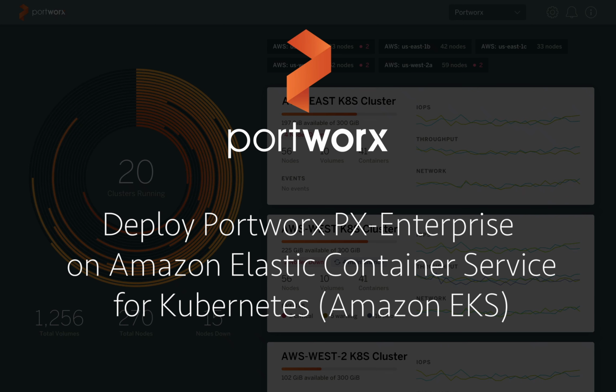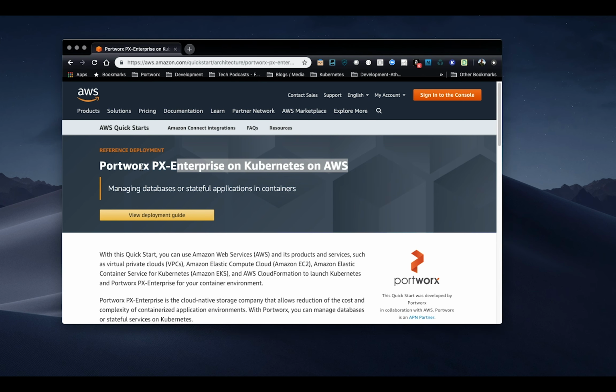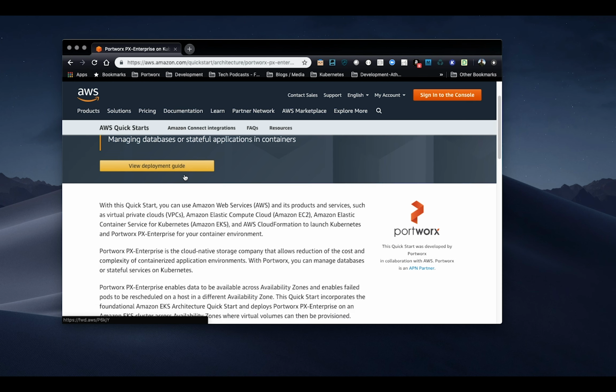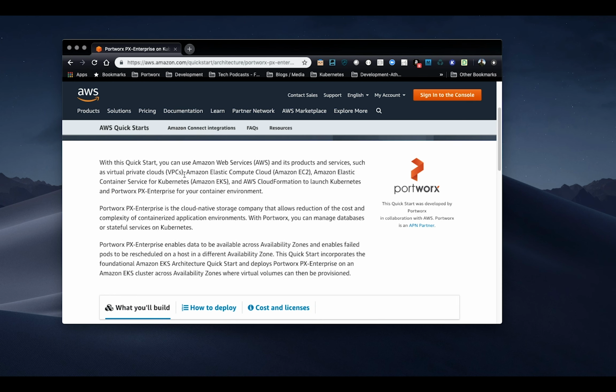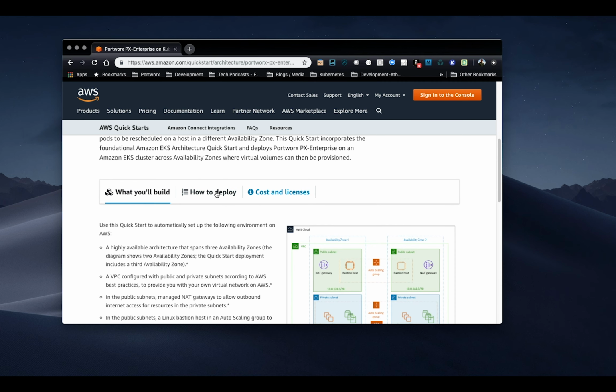Today we're going to walk you through the new Portworx Quick Start for Amazon Elastic Container Service for Kubernetes, otherwise known as EKS. So the first thing you can do is head over to the Quick Start architectures for Portworx PX Enterprise at amazon.com. You'll find the Portworx Quick Start listed there.